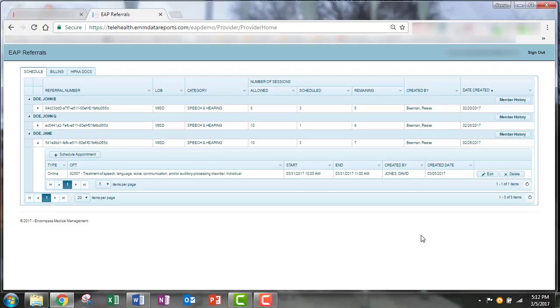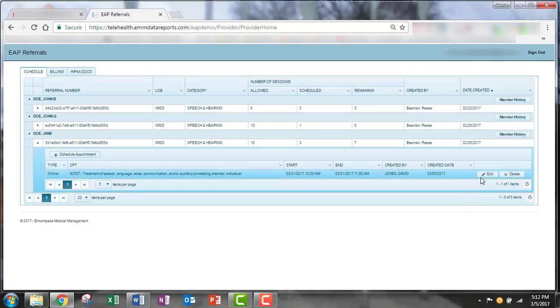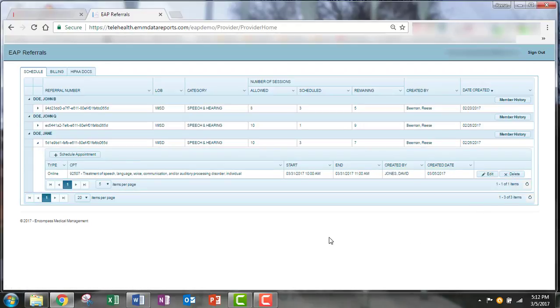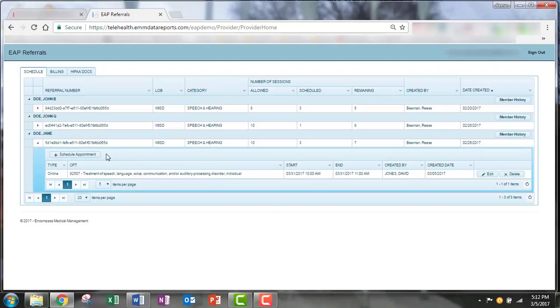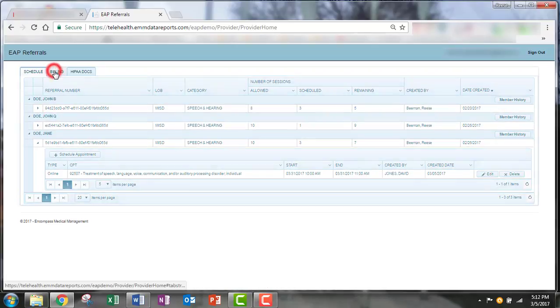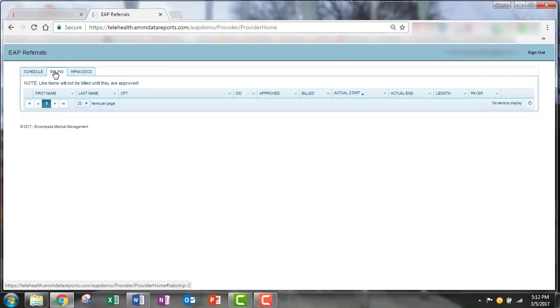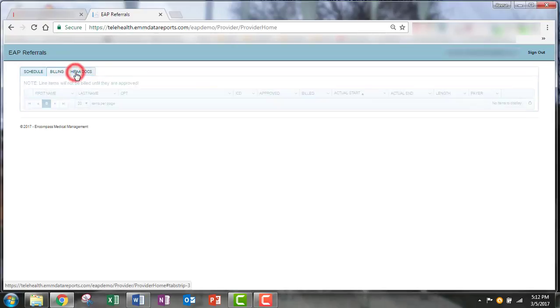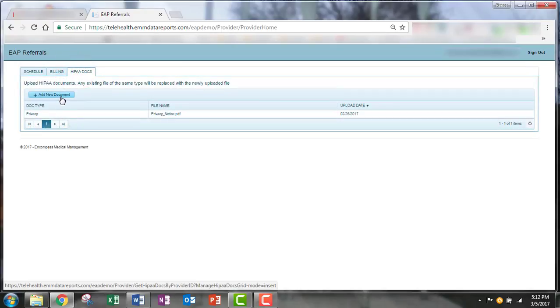You may edit a scheduled session's information by clicking on the Edit button, or you may cancel a session by clicking on the Delete button. New emails will be generated and sent by the system as this information changes. You can now create other new appointments, review billing for concluded sessions, review existing or add new HIPAA documents, or sign out of the telehealth system.